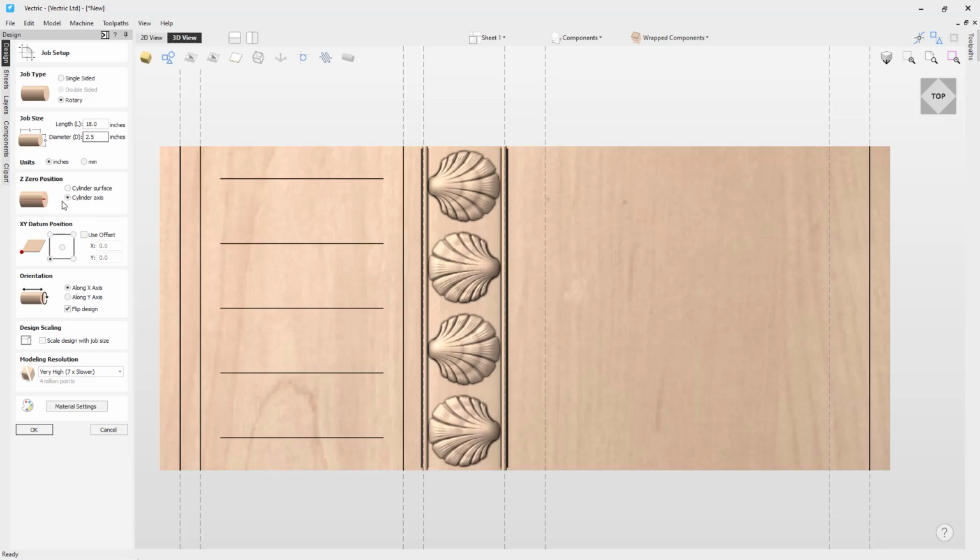I'm Z0ing off the cylinder axis to try and get a more accurate cut here because I'm not sure if the material is perfectly round, so I'm going to go for the cylinder axis as opposed to cylinder surface. The XY datum is in the bottom left. The orientation in my case is along X. If you're unsure, do have a look at your CNC machine or indeed contact your machine manufacturer and they'll be able to let you know which way your orientation is on your CNC if you're not sure.